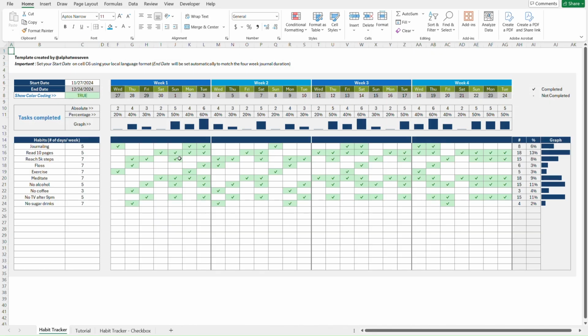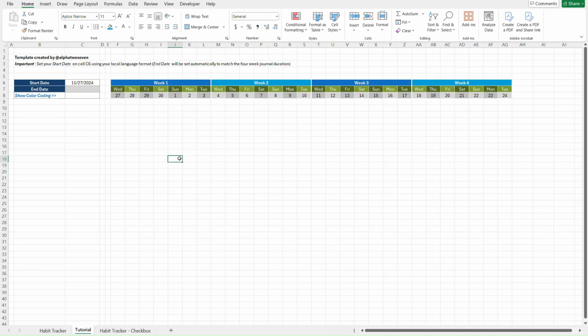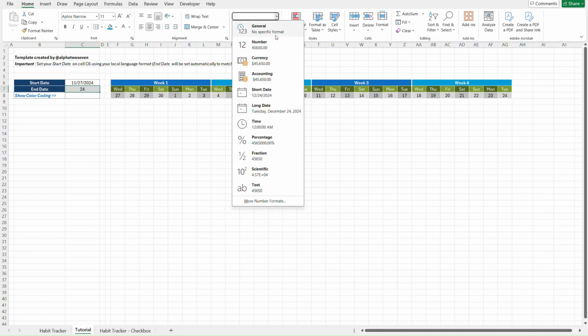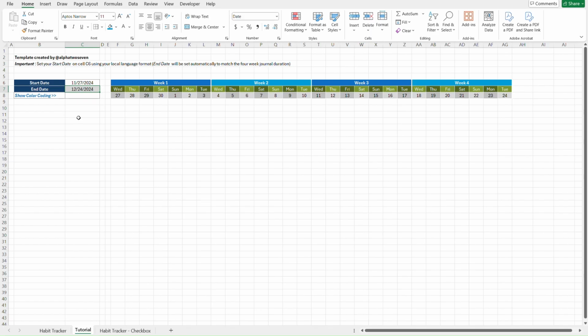And there you go. One last thing. End date. I'm going to set it to the last date. And then I need to change the format here. So you can just drop here, short date, and there you go. Let's now move on to the habits section.